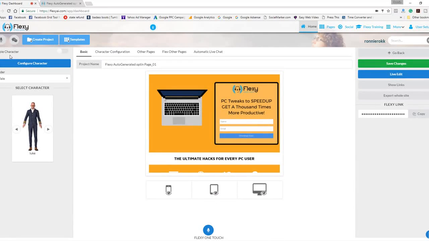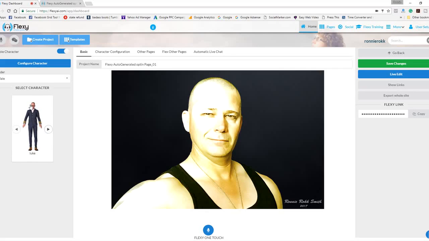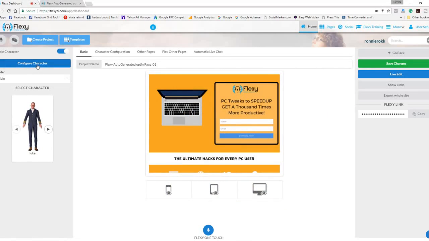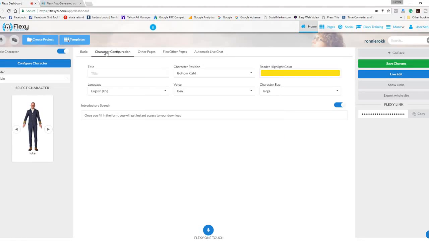First of all, I need to enable this character, so I'm going to turn that on. I'm going to pick my gender. There's male and female, so I'm going to choose male. I kind of like this guy, Luke, here. He kind of looks like me with his bald head. So I'm going to use that character. Next, I want to click on the configure character button here, or you could do it here. Either way, it's the same button.